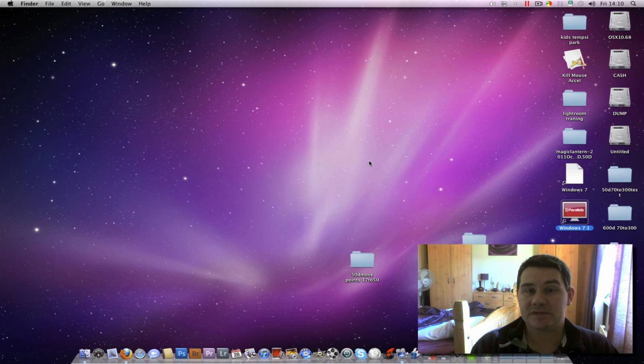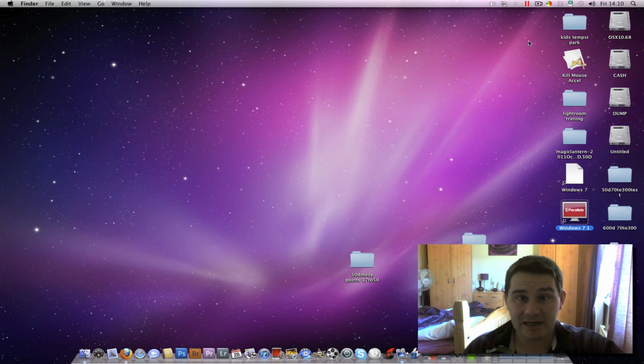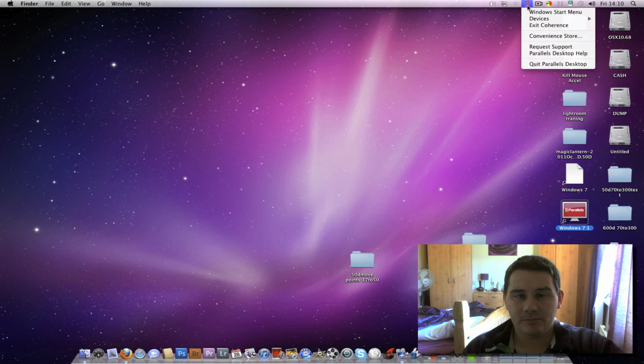Now, I've actually just installed Windows 7 on another hard drive and been restarting my PC and booting from that hard drive. But what I found with this software is that I don't even have to restart my Mac with the Mac operating system on. This can work in two ways, but this is how I've been using it.